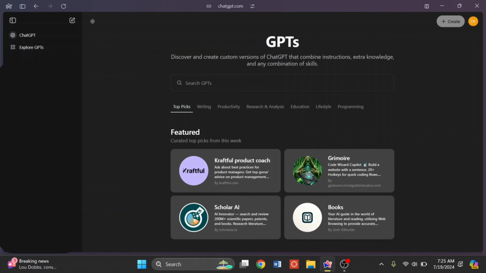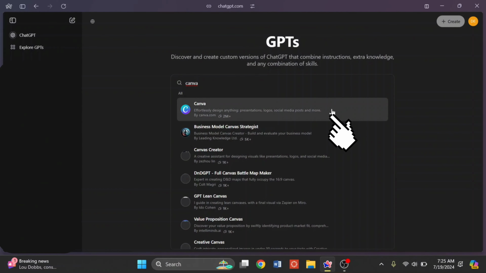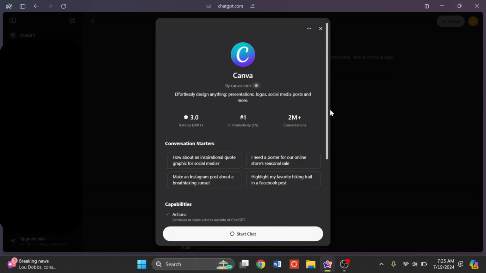In the Explore GPTs, you can discover and create custom versions of ChatGPT that combine instructions and extra knowledge. So we now need to search Canva over here. You can now see a brief description of Canva, its rating, and conversations it has had so far in ChatGPT.